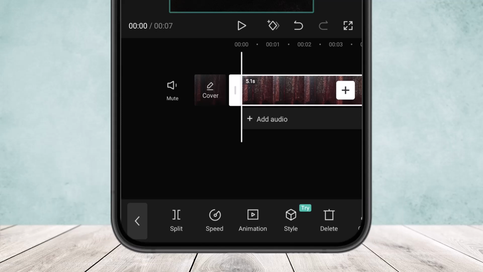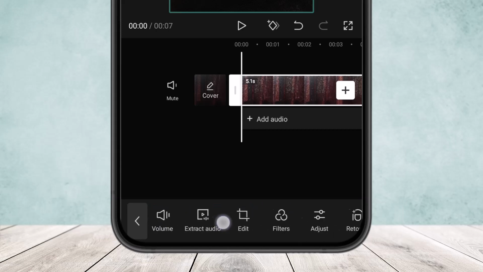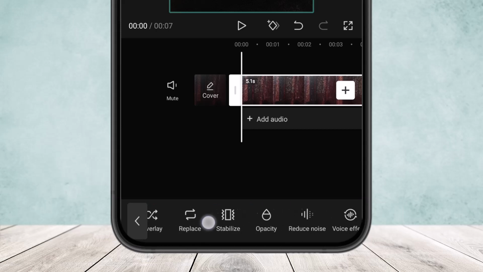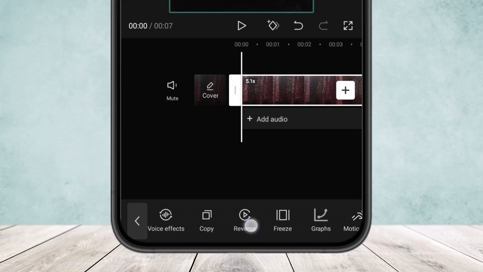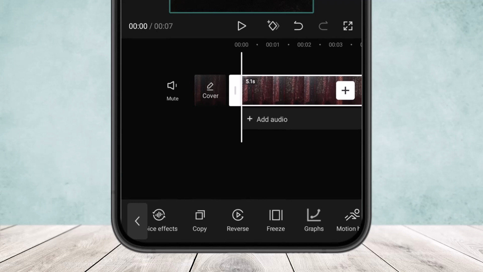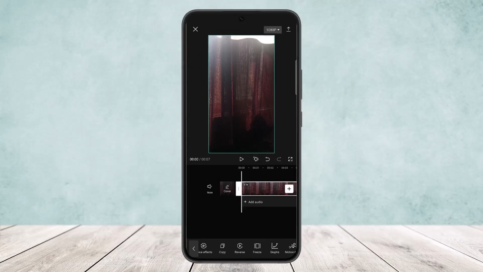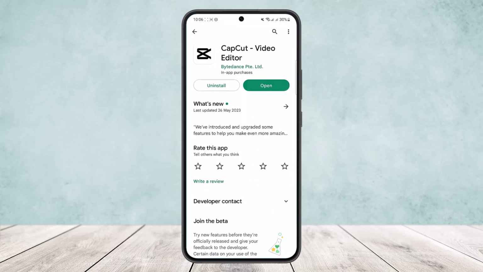What you want to do is scroll all the way to the right. Keep on scrolling until you find the reverse option. Here you can see the reverse option just in between the copy option and the freeze option. Simply tap on reverse and your video will get reversed. Now I won't be able to show you the process here because my recording will get stopped if I tap on it. So what you want to do is simply tap on reverse and your video will get reversed. So this way you can reverse videos on CapCut.